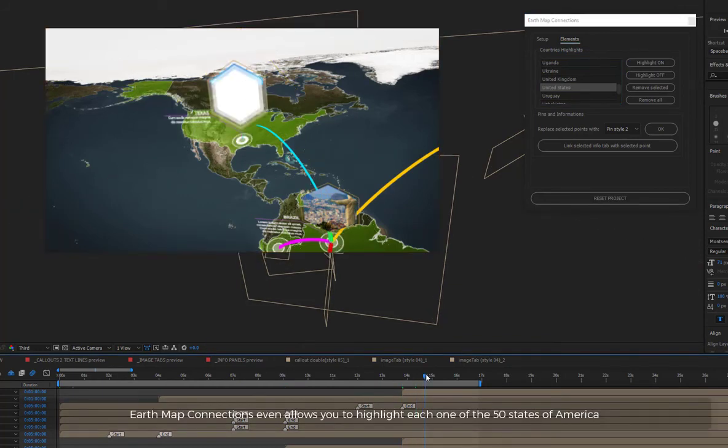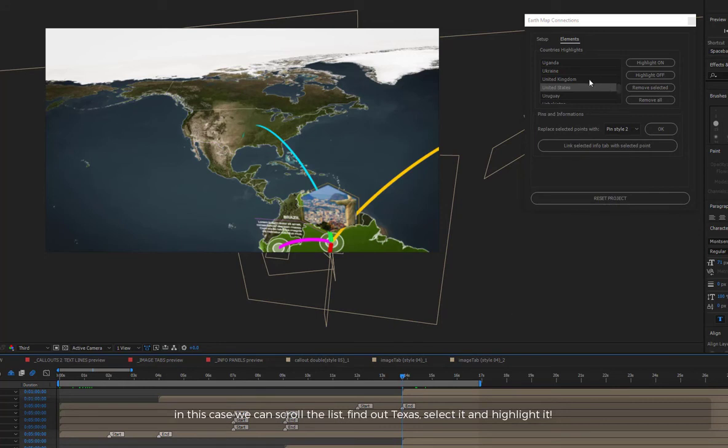Earth Map Connection even allows you to highlight each one of the 50 states of America. In this case, we can scroll the list, find Texas, select it, and highlight it.